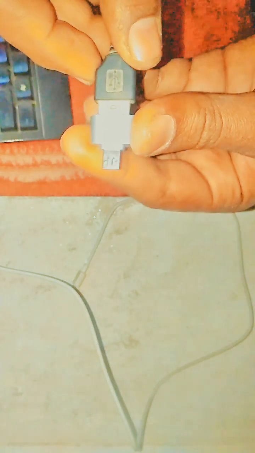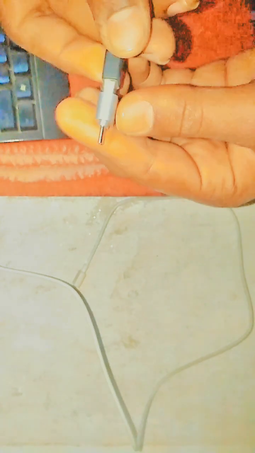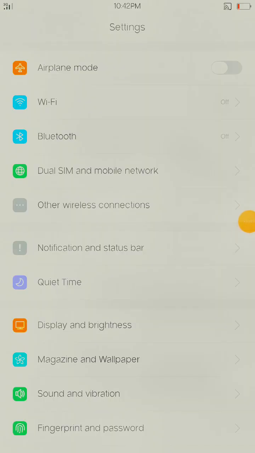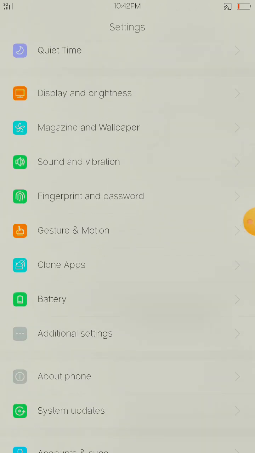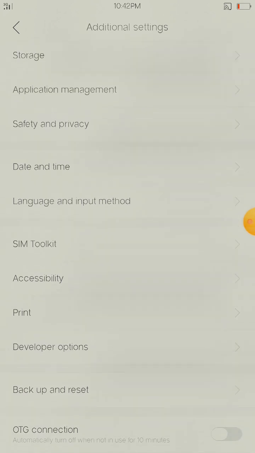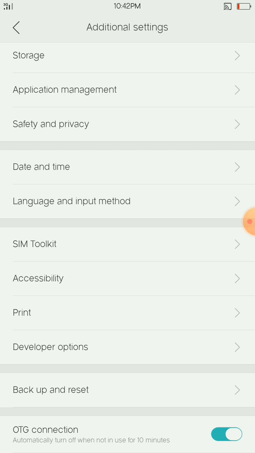Now my friend, simply connect with your mobile phone, your Android or iOS, and then go to phone settings, scroll down, go to additional settings, and finally scroll down, and at the last, first of all go to OTG connection, so you can find it anywhere. So simply click on that here, and now it is activated.